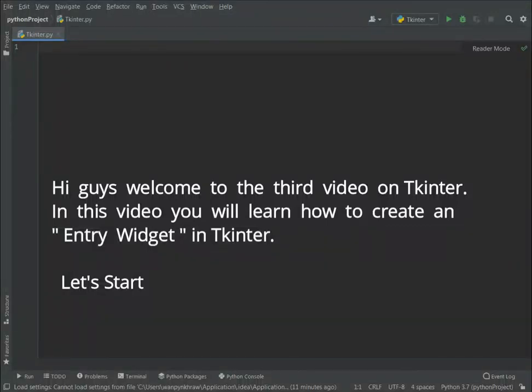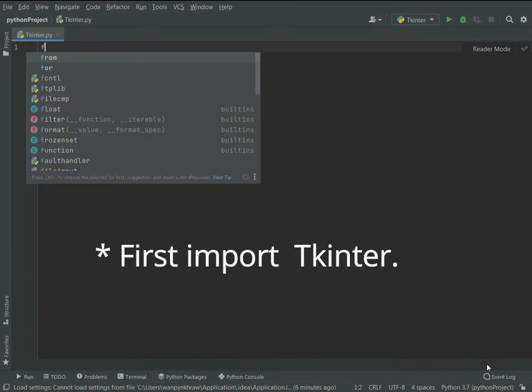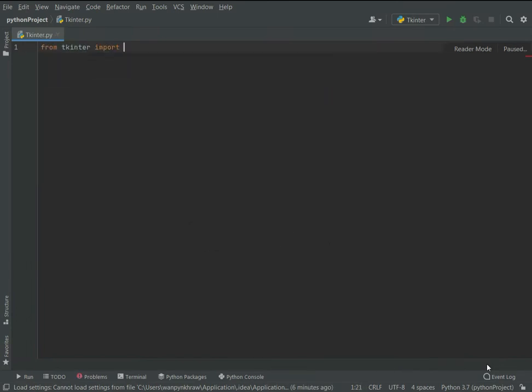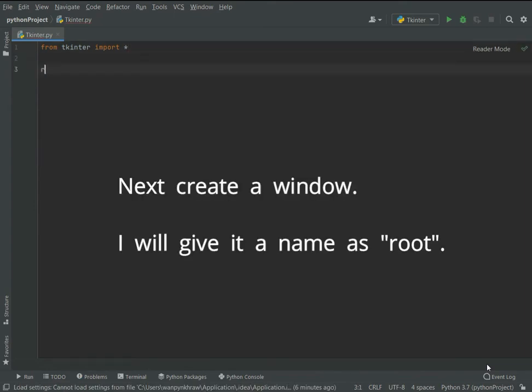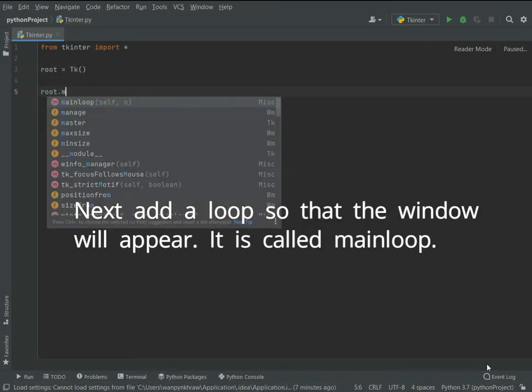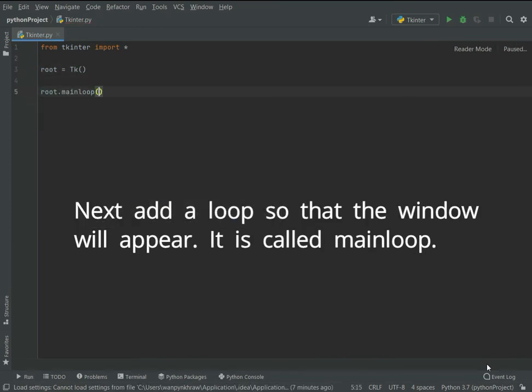In this video you will learn how to create an entry widget in Tkinter. Let's start. First import Tkinter. Next create a window. I will give it a name as root. Next add a loop, so that the window will appear. It is called main loop.